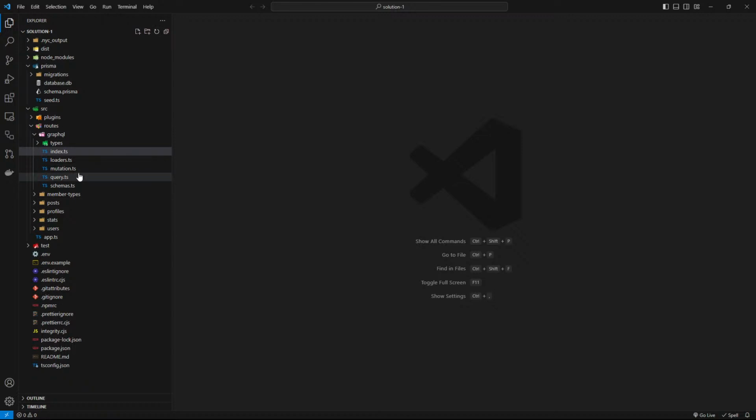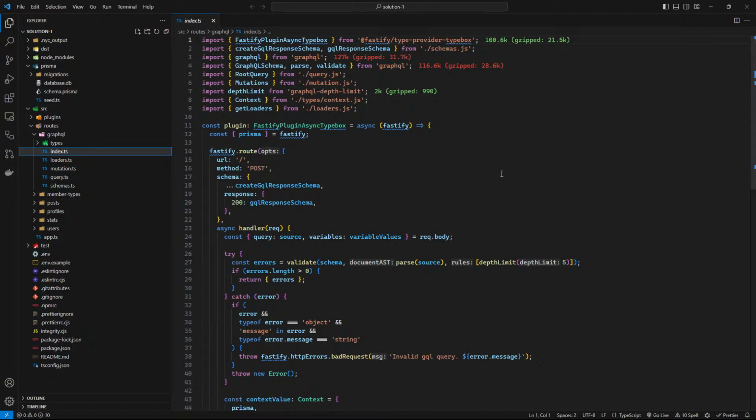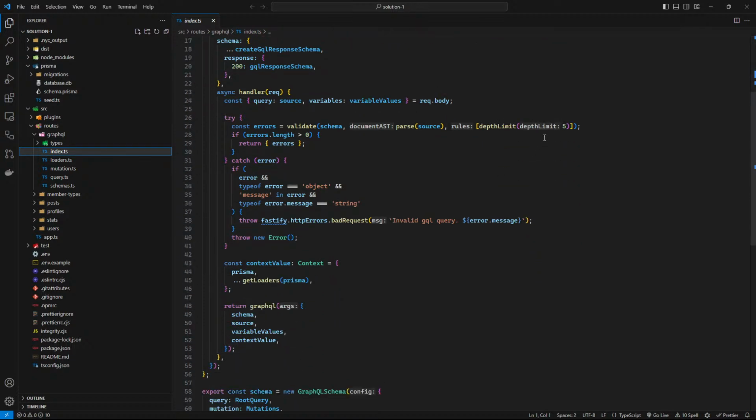Okay, let's start the review from the index file. So this is the possible index file you might have. You get the source, you get the variables from the body from the request object, and then you use the validate function to trigger the depth limit error if it occurs. If the length of that array is bigger than 0, that means that the rule error occurred, and that's why you return that array with that error.